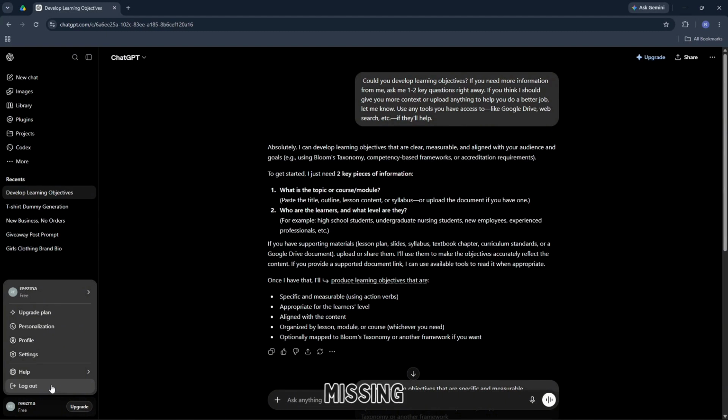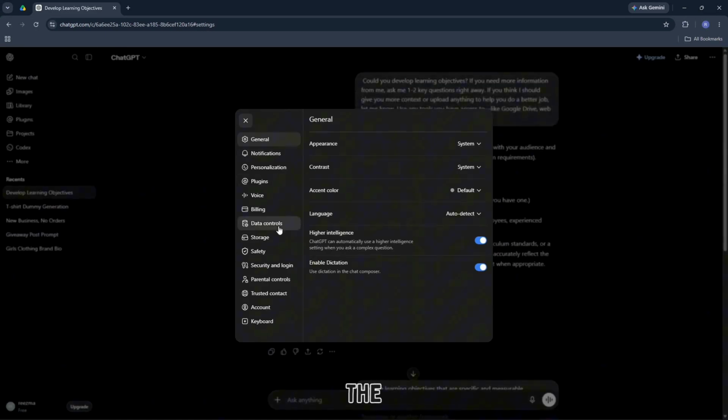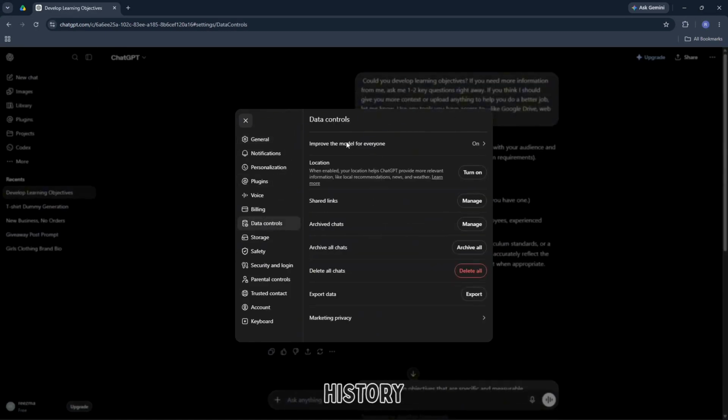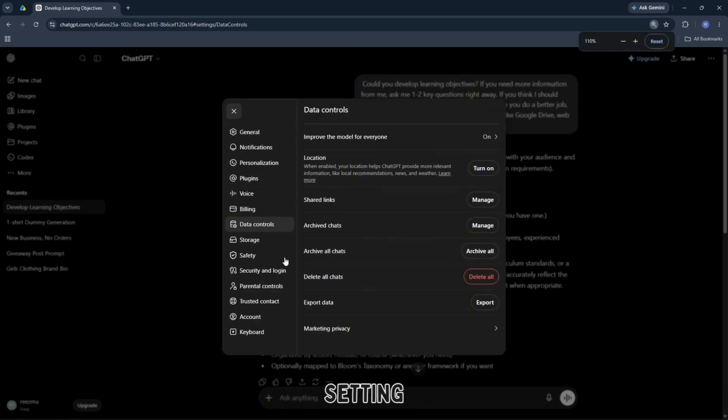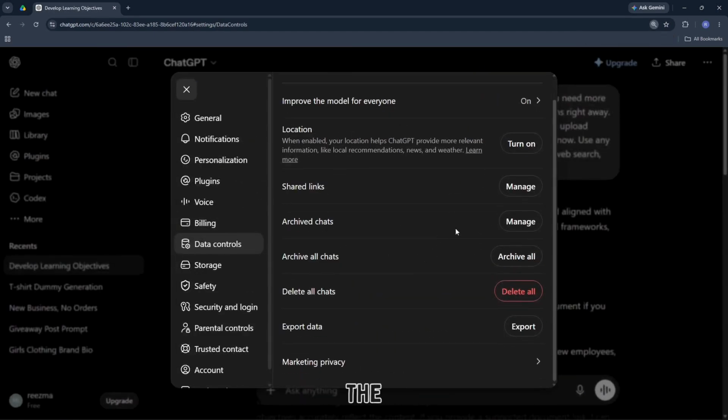If your chats are still missing, click your profile icon again, go to settings, then head over to the option data controls. Check whether chat history and training is turned on. If this setting is disabled, your conversations won't appear in the sidebar.